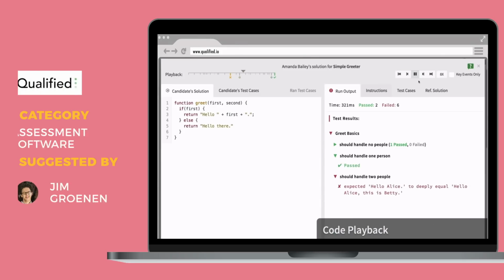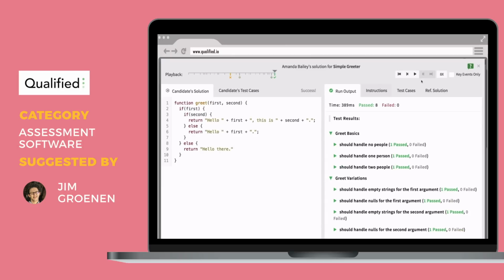This one's also very handy. It's called Qualified.io and it was shared by Jim. Qualified.io offers powerful online assessment tools like tests, code assessments, or pair programming interviews to make sure the people you're hiring and dealing with know what they're actually doing.